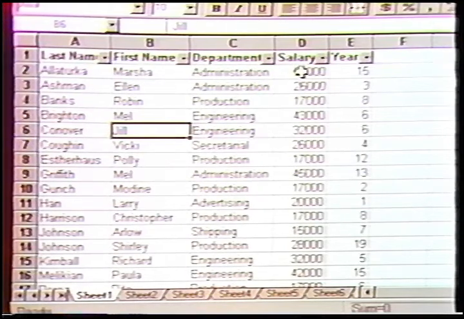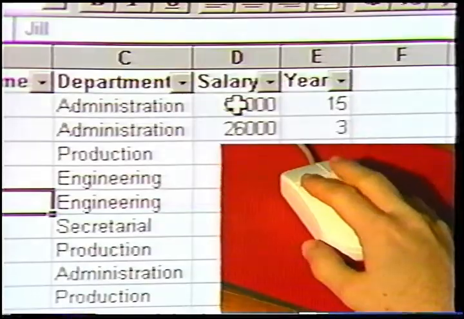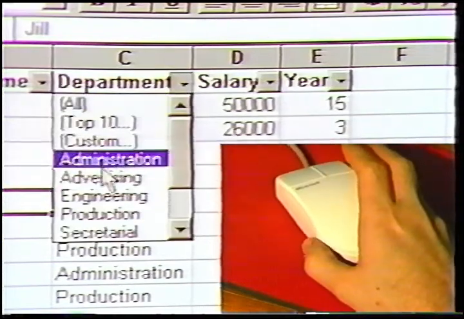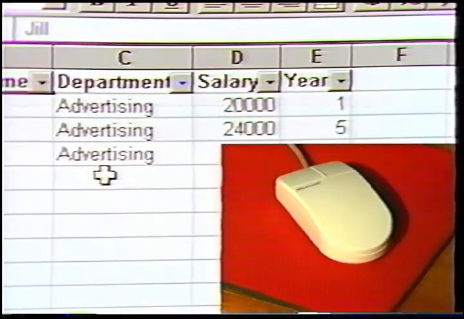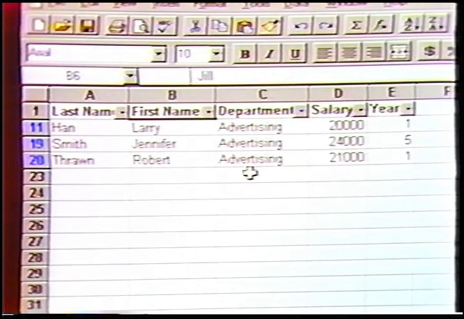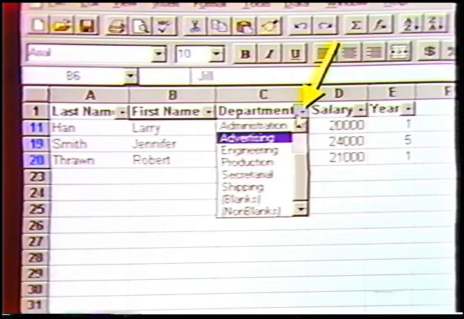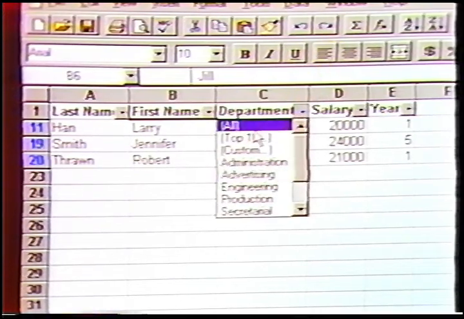If you want to see all the employees who work in the advertising department, just click on the arrow next to Department and select Advertising. Now, this is a list of all of the people in our database who work in advertising. Again, to view all of your records, click on the arrow and then click on All.